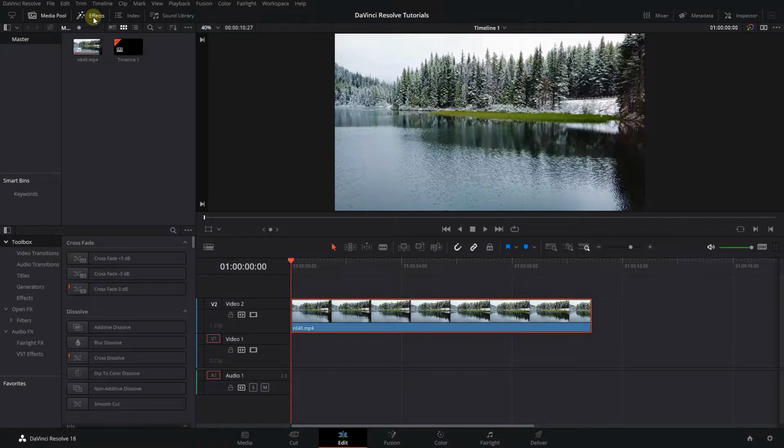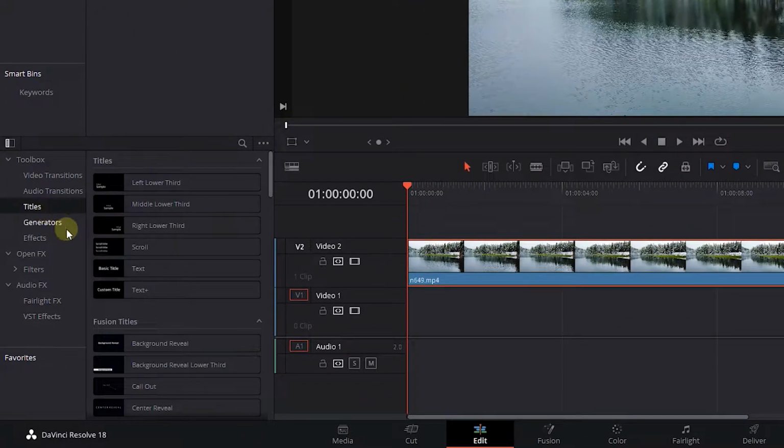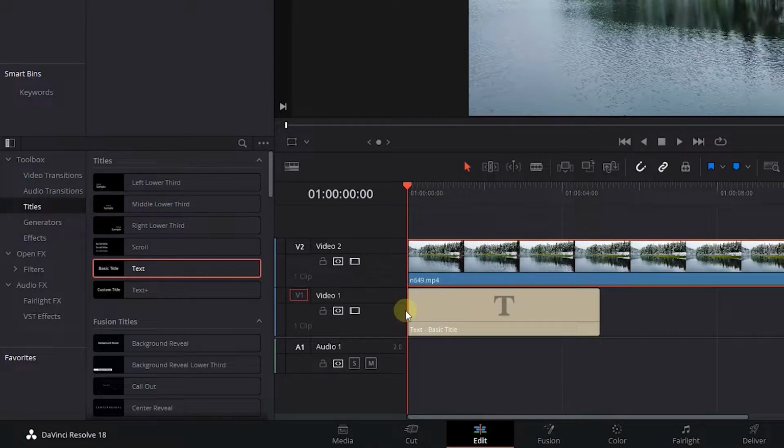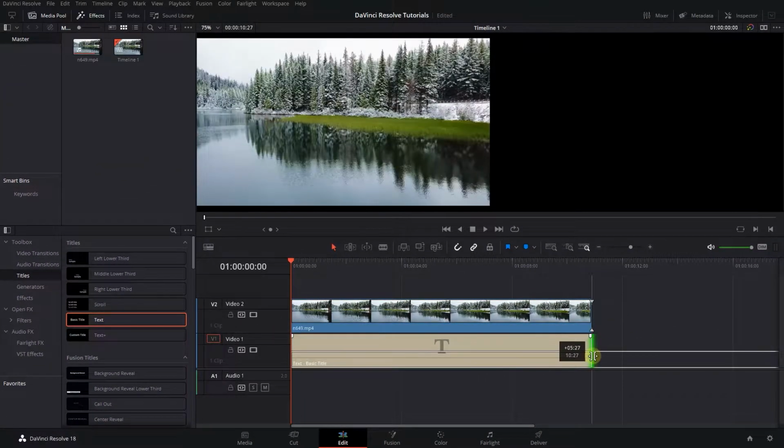Now go to Effects panel and click on Titles. Drag and drop a text into the bottom track and timeline and adjust its duration.